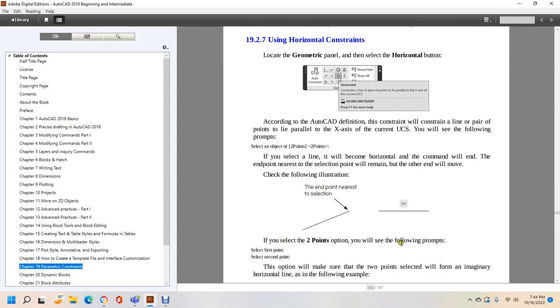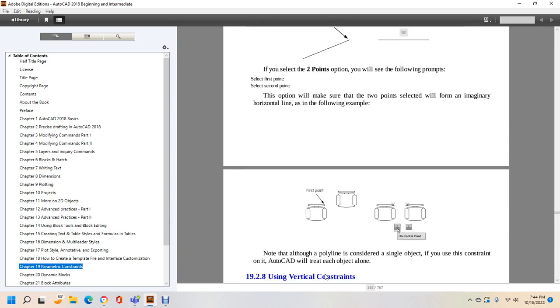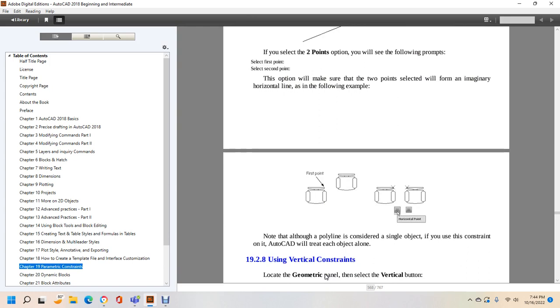For the 2 points option, you see the following prompt: first and second point. This option makes sure the 2 selected points form an imaginary horizontal line, for example the first point and the horizontal point. Now, although a polyline is considered a single object, if you use a constraint on it, AutoCAD will treat it as an edge object alone.